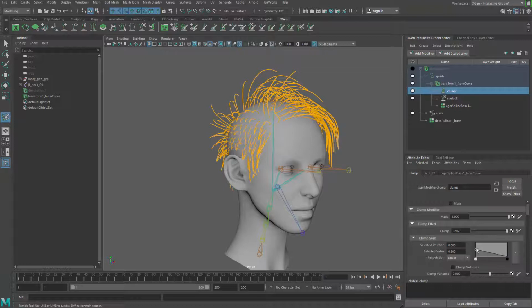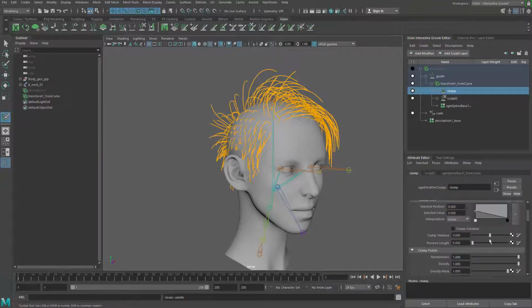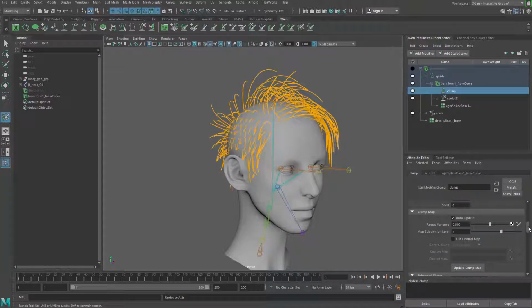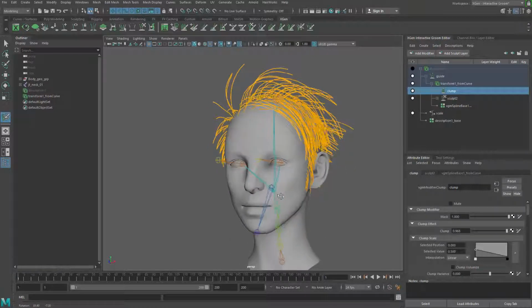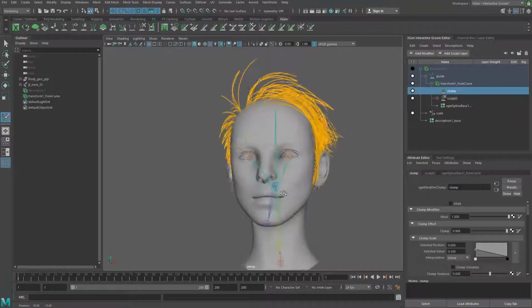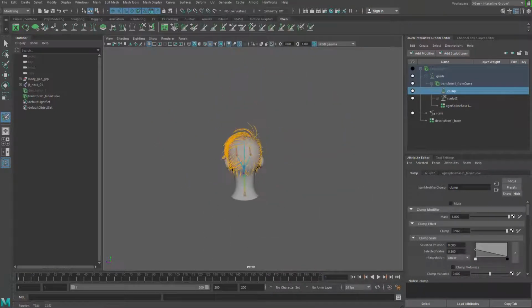So you can drag the shape scale of the clumping to prevent the base from clumping, right? Just like that. And you can also set some variance, preserve the length, things like that, and density, how big the clump is, and some random things. So you can even use texture to control this. Okay. Anyway, I think this is okay.